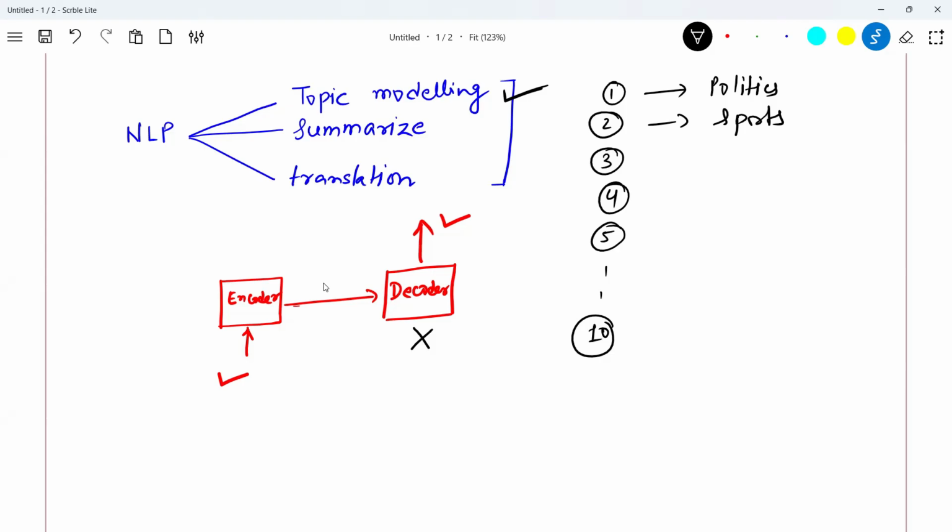You don't need a decoder because the only thing you are interested in is this context. Remember I told you the encoder sends the context to the decoder. In the topic modeling scenario, you don't need a decoder. The moment you have the context, you are done. You can do the topic modeling. Hence, in this kind of scenario, we use an encoder only model.